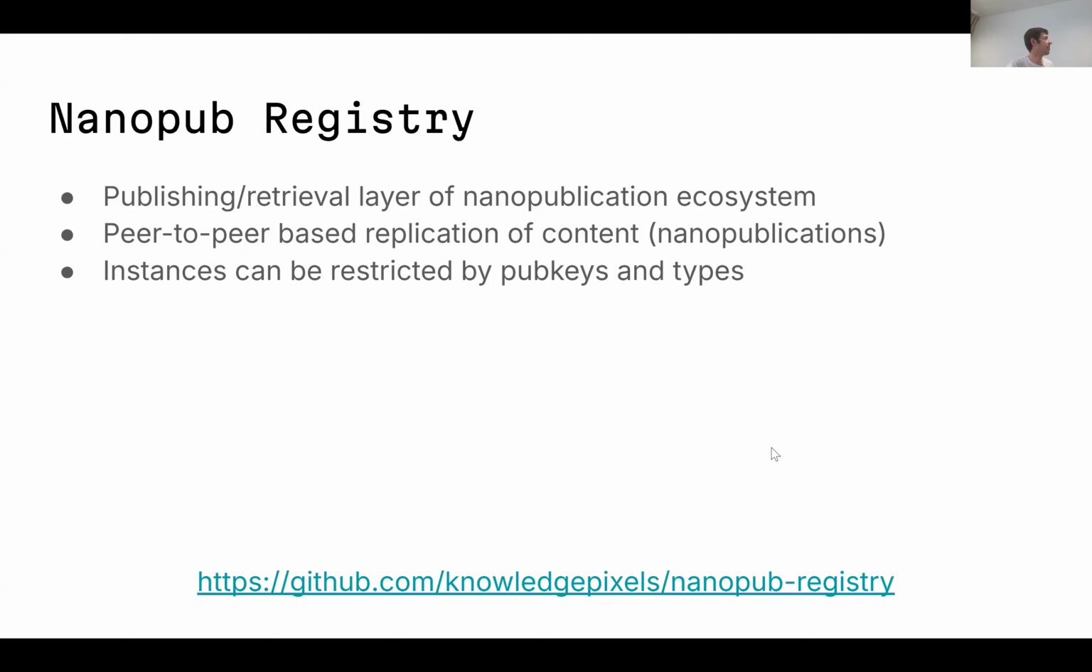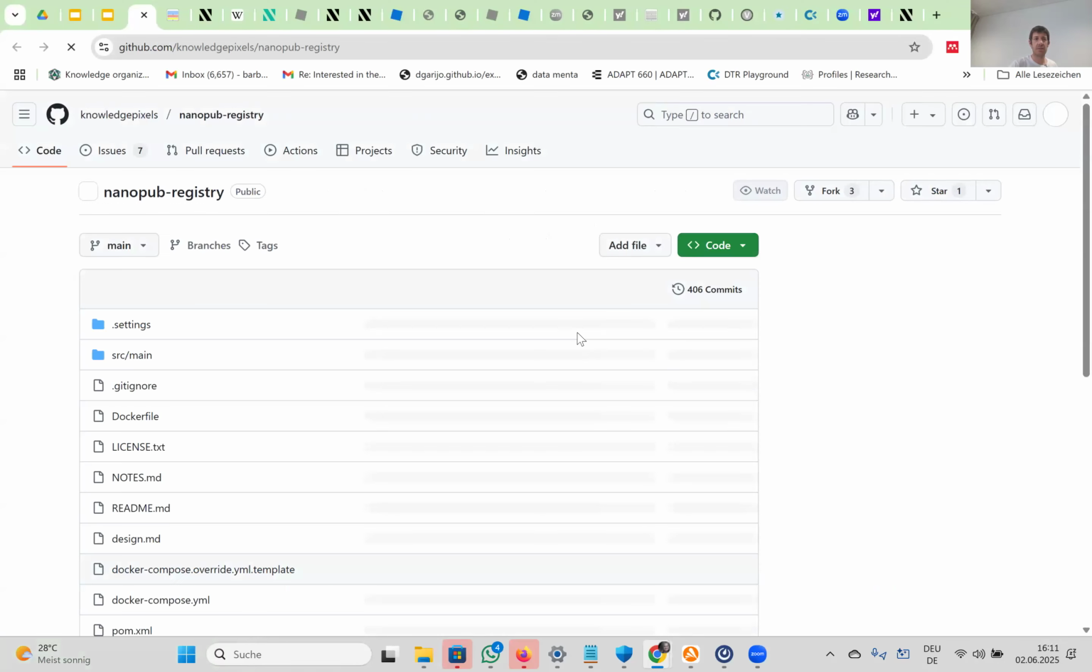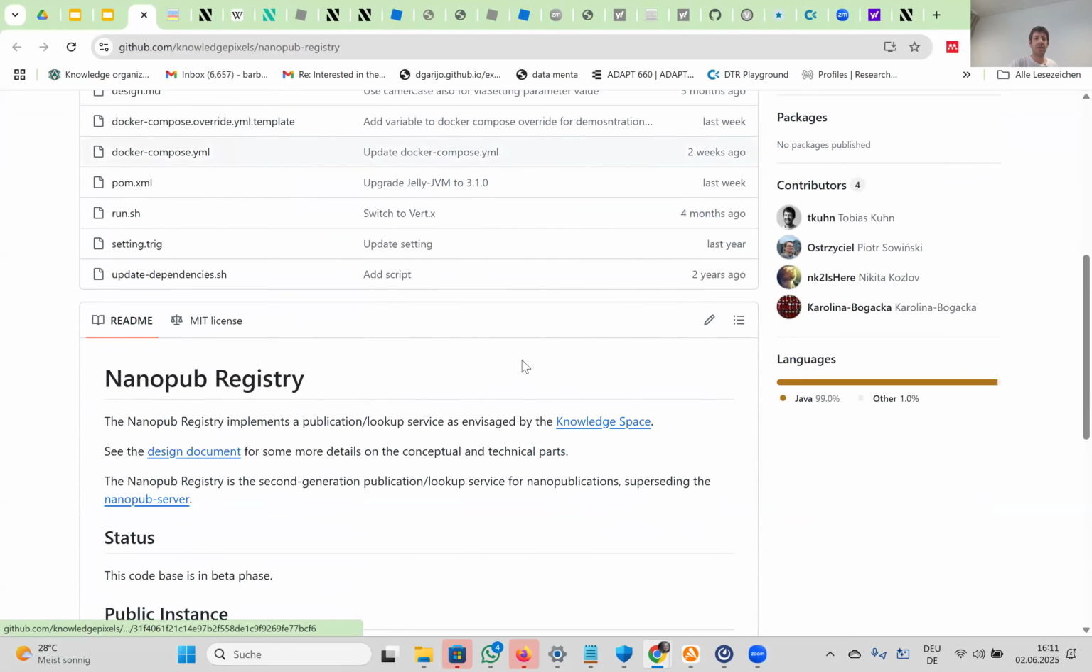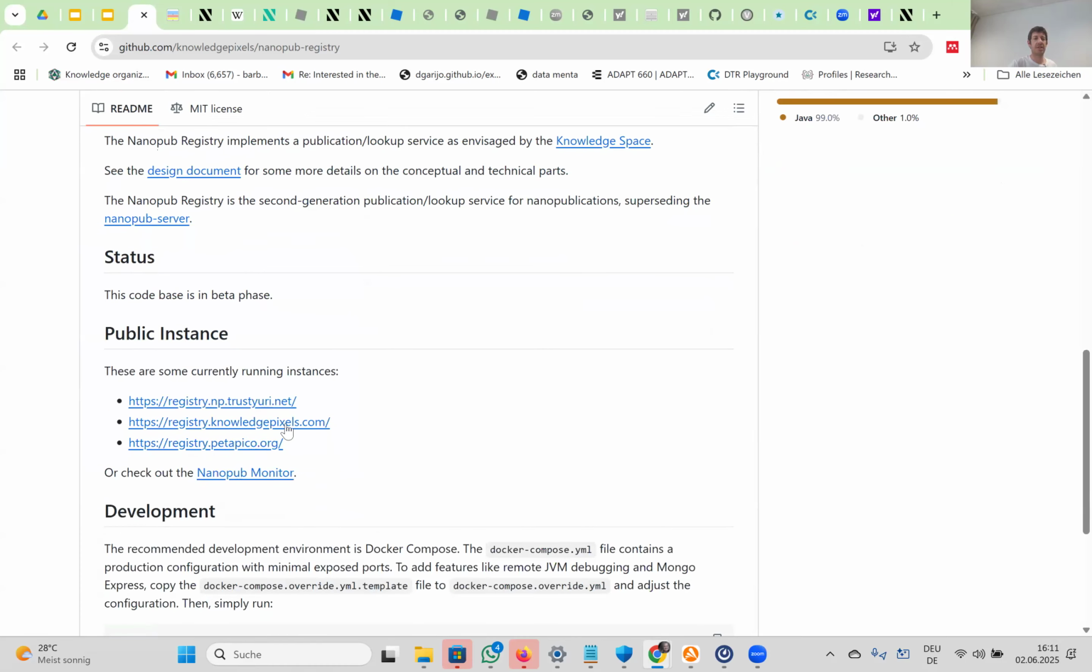That there is the Nanopub registry. That is basically the central, not central, it's kind of the central software that runs decentrally that allows you to publish and retrieve nanopublications. So if you go to this link here, you will find a couple of links. You see there exist several places where this exists.